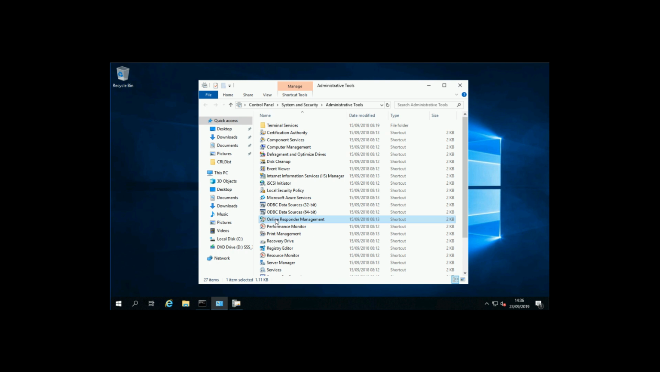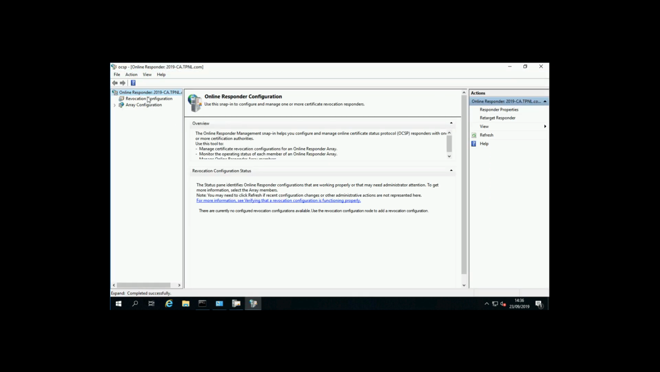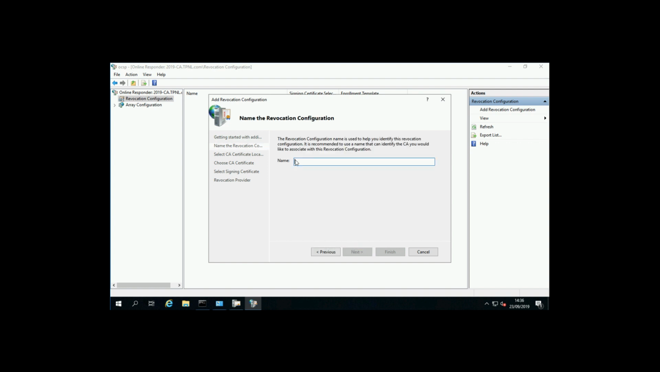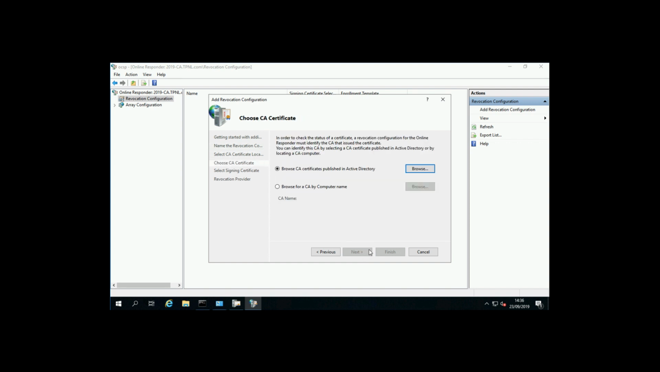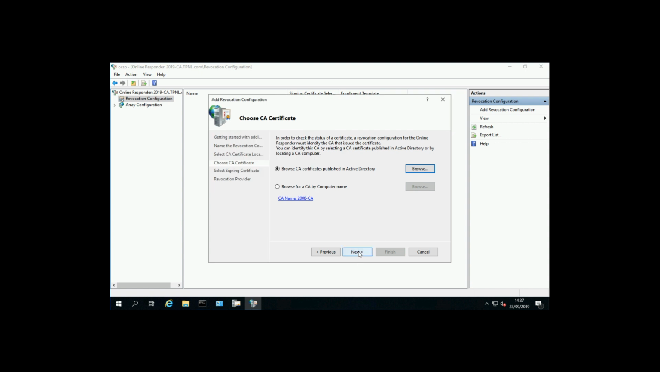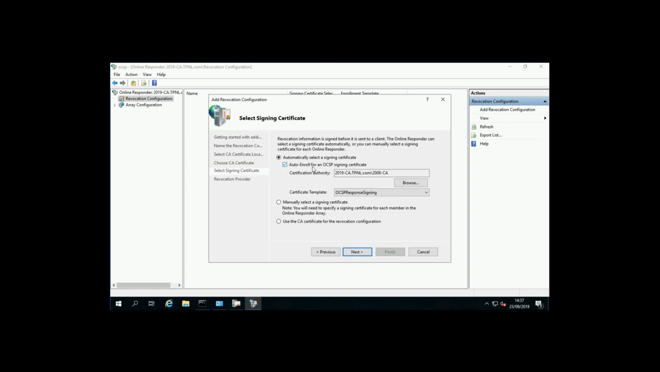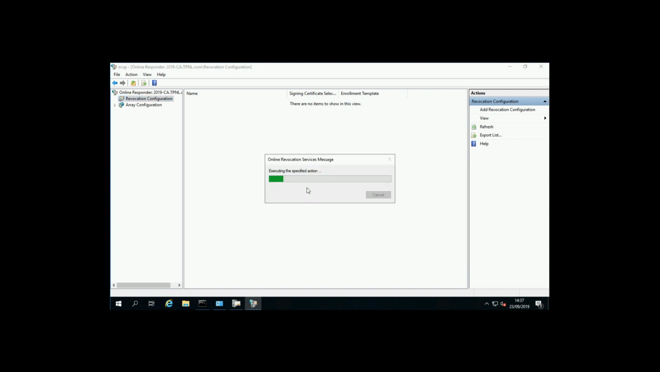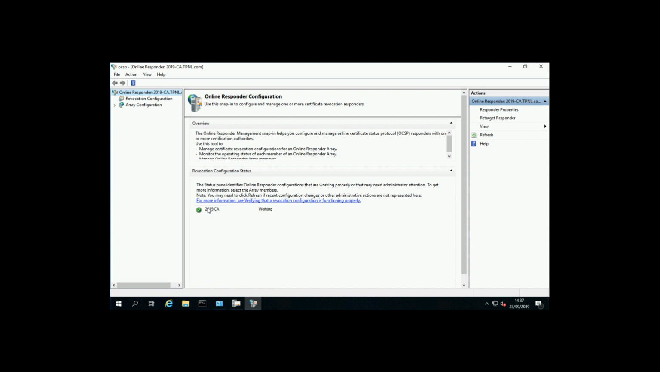And then, now that I've got the correct permissions on the certificate, I should be able to set up OCSP. I'm going to give the configure name 2019 CA, seems sensible. Click Browse. Notice it's still called 2008 CA because the CA name has not changed, just the server has. And there's my template. Next. Finish. And after a few seconds, hopefully it'll go green. Yes, that's that up working.